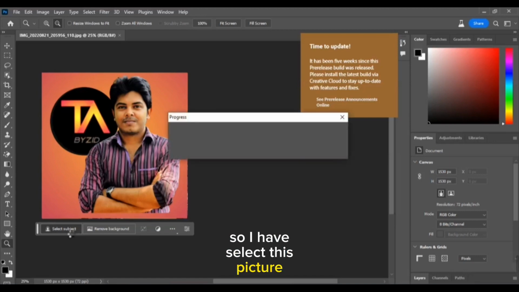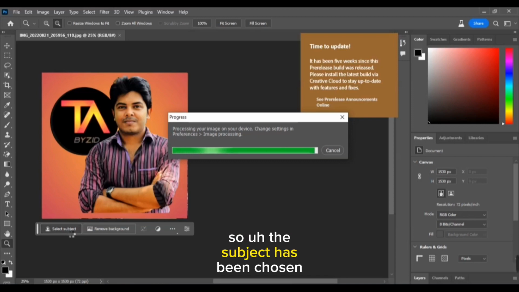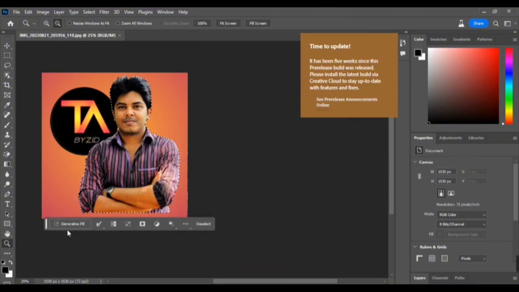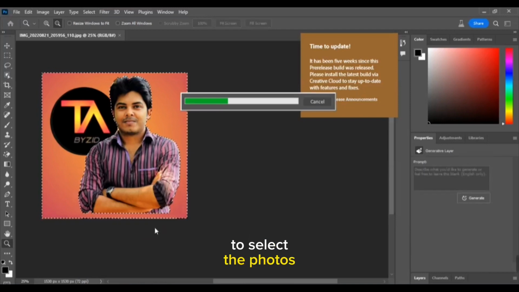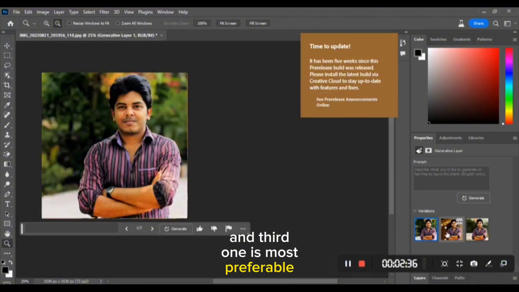I have selected this picture, so you can focus on it rather than on other content creators' videos. The subject has been chosen by Adobe Photoshop, and you can see that generative fill automatically generated the background. I was given three options to select from. The first background was chosen, the second one is moderately not suitable, the third one is preferable, and the first and third are most preferable.